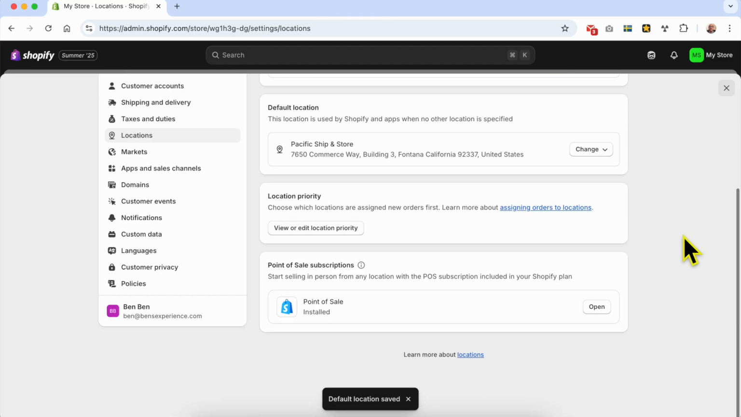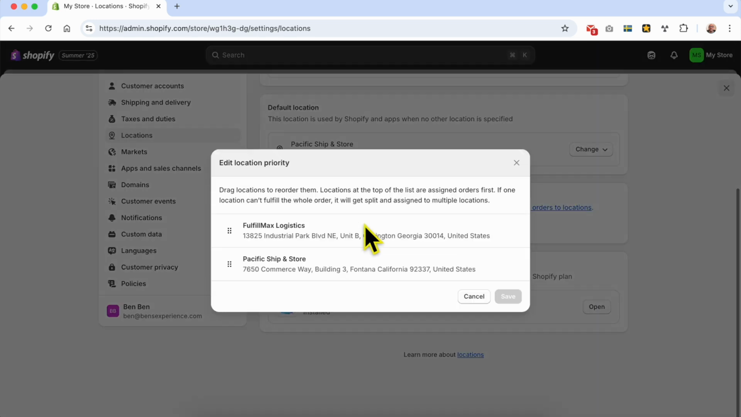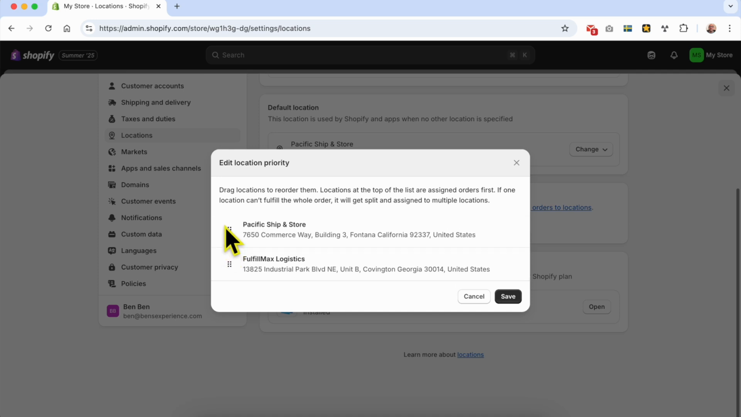You can also edit your location priority in order to choose which locations are assigned new orders first. Let's click on View or Edit Location Priority. And now I will make this newly added location the top priority.